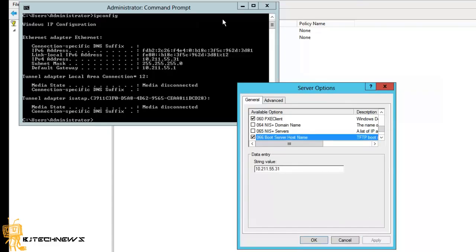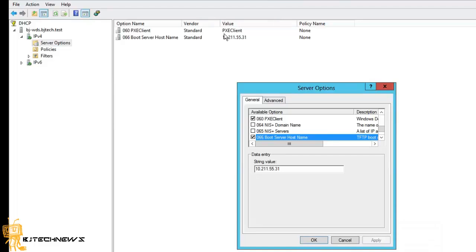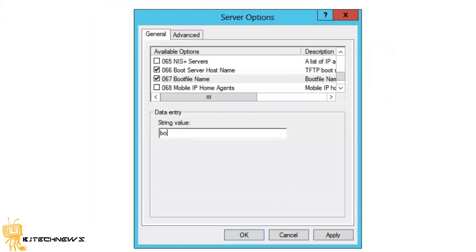Now the next one that you want to do, let me exit out of this command prompt, is 67. Okay, now 67 is the boot file name. Okay, now the string value that you want to enter is really simple. It's gonna be boot, and depending on what you did, was it 64 or x86? For me it was x86. Oops, sorry. Backslash x86 backslash wdsnbp.com. Okay. So again, boot backslash x86, depending on where you put the image in.